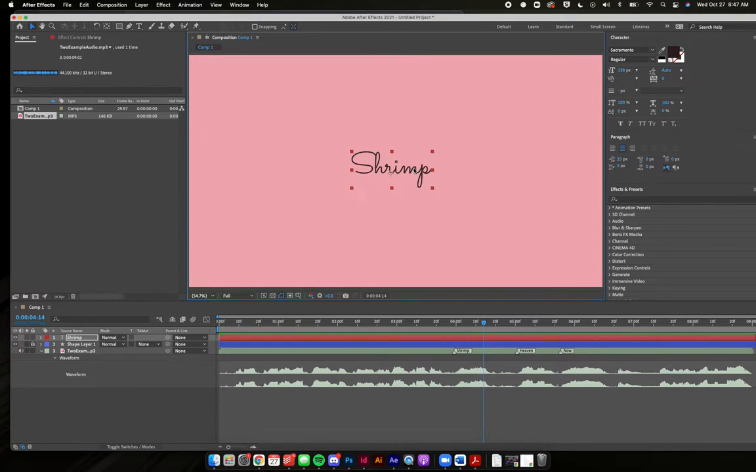Okay, so I've got the word shrimp. Make sure that your word shrimp is center aligned. So go over to your paragraph palette and hit the center alignment. That makes it so that we have that control point in the center of the word shrimp. So when it modifies itself, when it scales up, or when it rotates, it's going to be around the center of the word shrimp, which is what I want. And that's just by clicking the word shrimp, going over to the paragraph palette, and hitting the center align button.